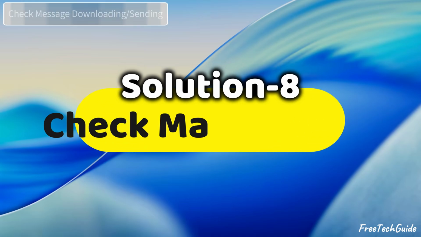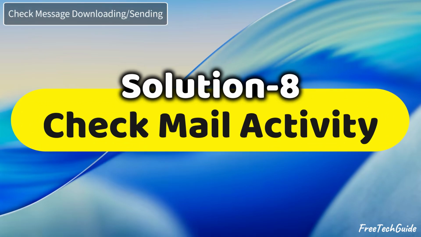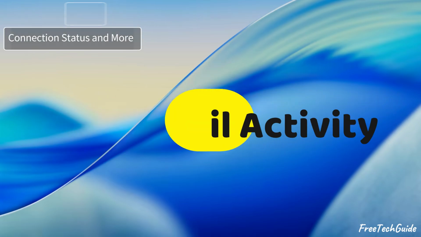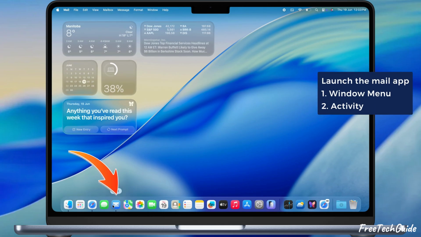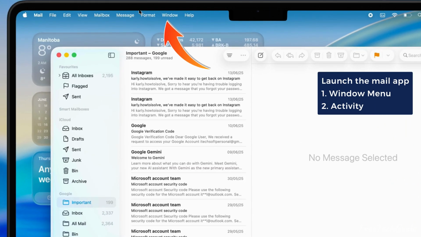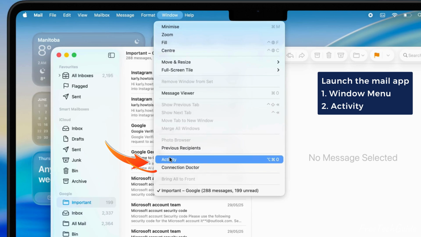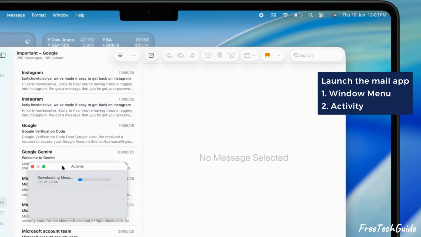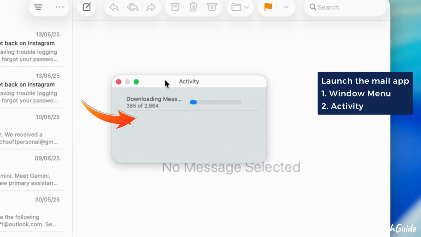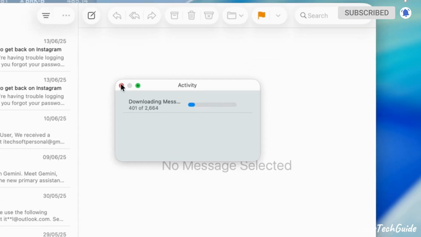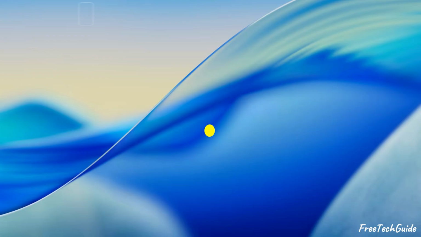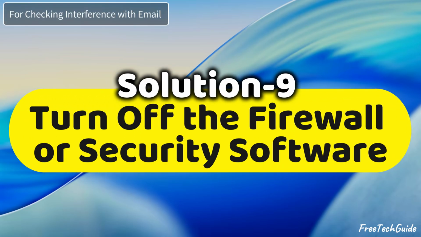The eighth solution is to check mail activity, to check message downloading or sending, connection status, and more. In some cases, the Mail app stopped working or got stuck because of downloading large attachments in the background, so we need to check mail activity. To do so, launch the Mail app and click on the Window menu at the top, then click on Activity. As you can see, a new pop-up window shows an overview of mail operations, which is message downloading. That means the Mail app is slow or taking time to receive new mail because of large file size. The ninth solution is to turn off the firewall or security software.